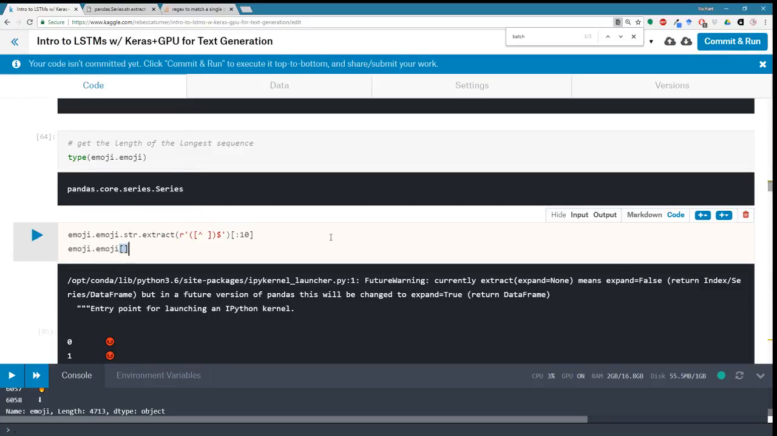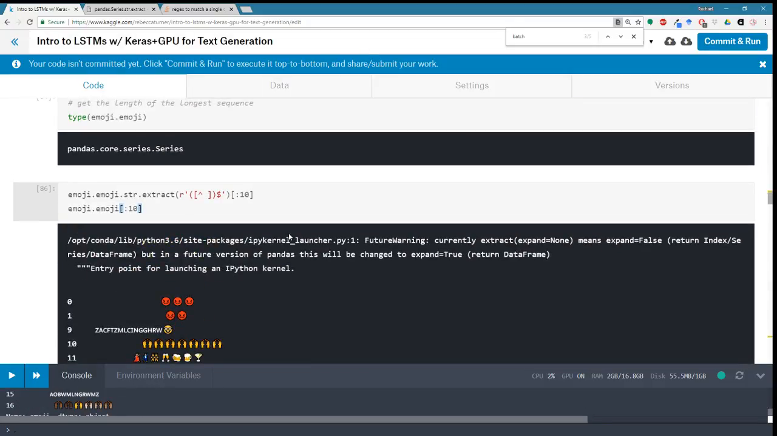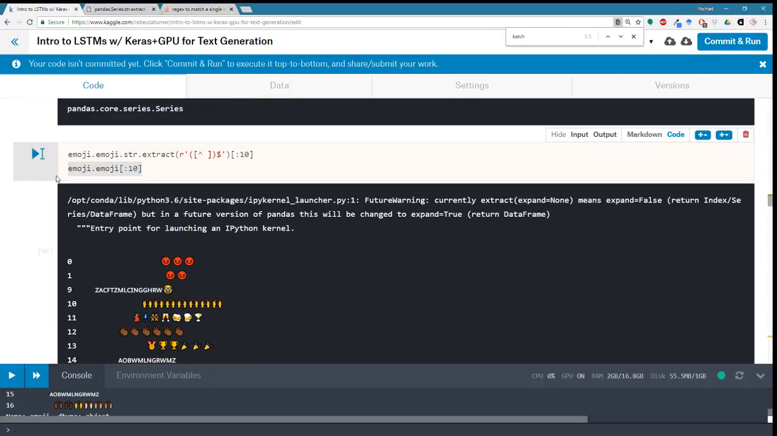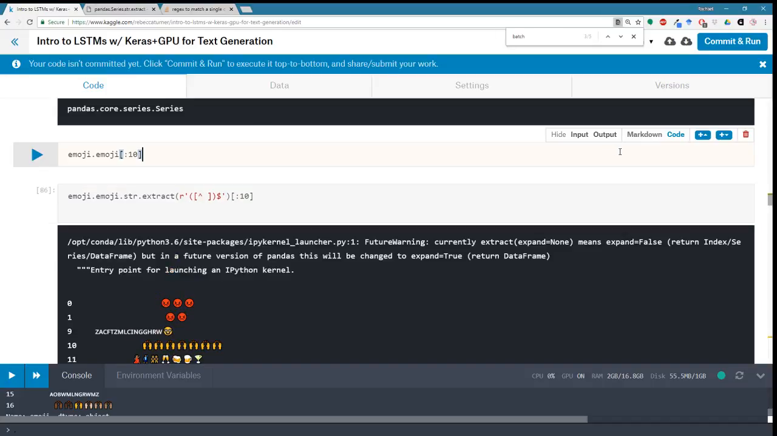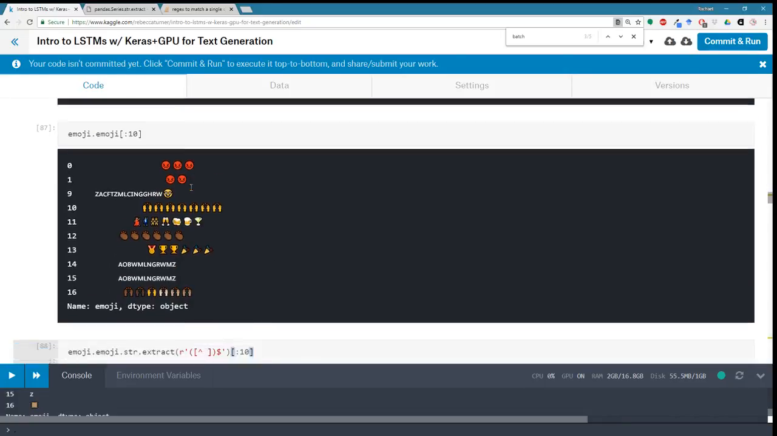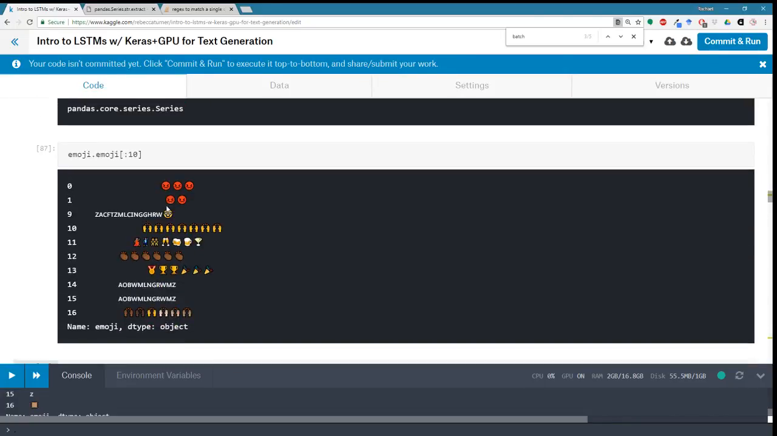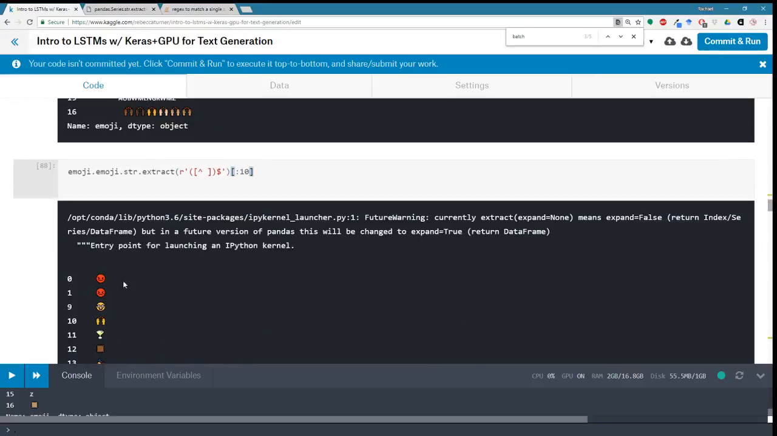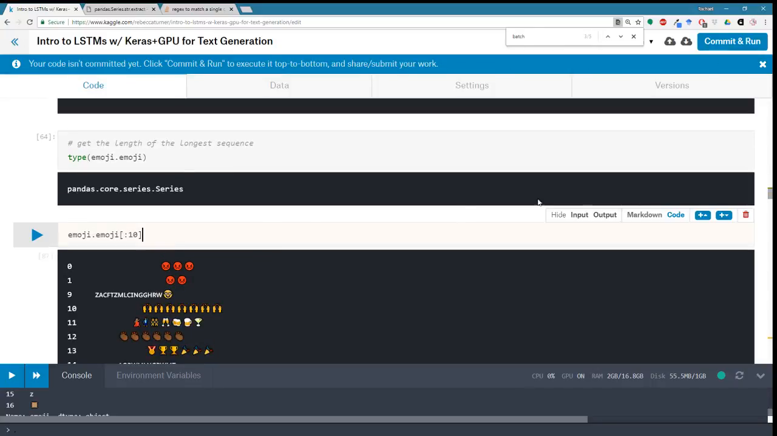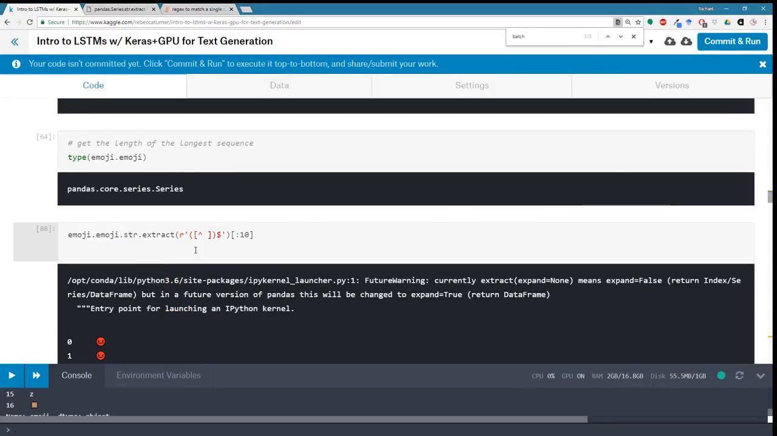emoji.emoji. I'm going to do the first 10 just to make sure that I've done what I thought I'd done. I think actually I should probably do this one in a different cell so I can look at them side by side. All right, so the last character is the frowny face, last character is the frowny face, last character is the nerd face, last character is the clap hands, last character is the champagne glass. All right, we are making progress. So this is last emoji.